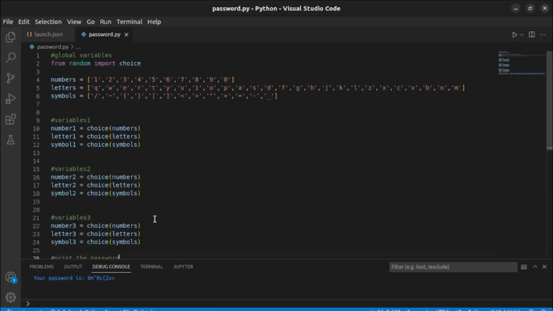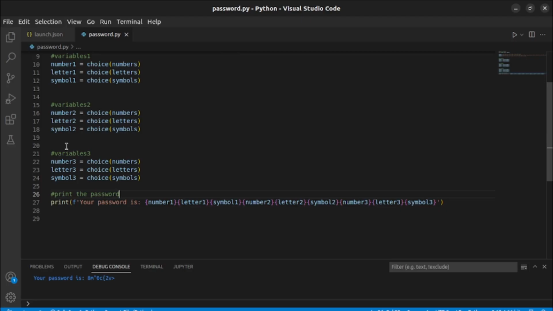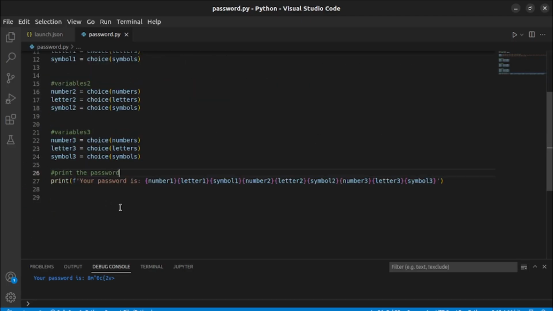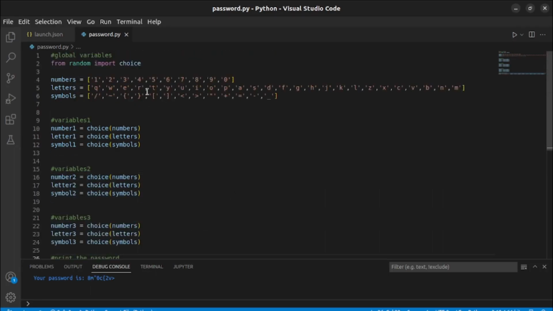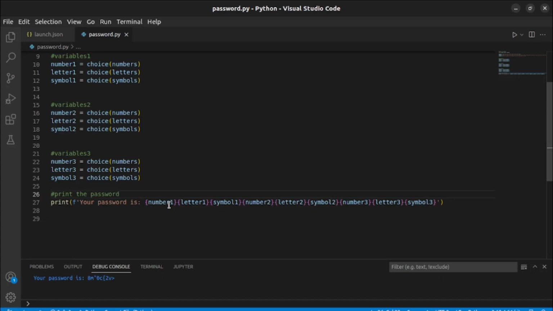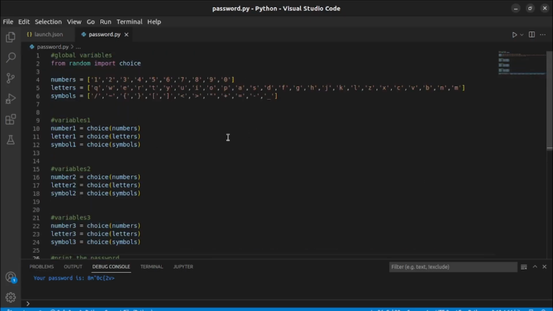Of course you can change up some things. You can make more lists, you could make more variables to increase the length of your password, and you could do dot format. There's a lot of changes you can do in this. You could also put it in a different format than what I've done here, so it's number letter symbol, number letter symbol. You could do a different format. So I recommend trying this on your own.